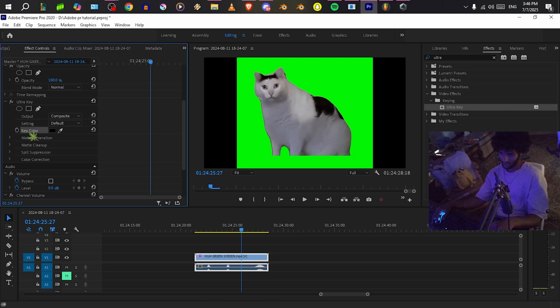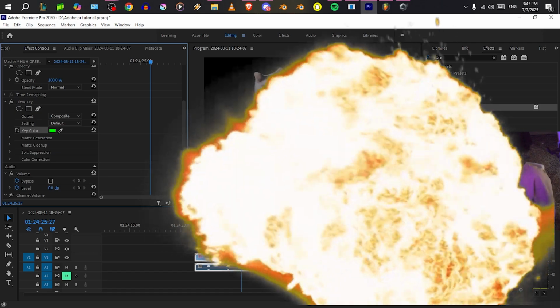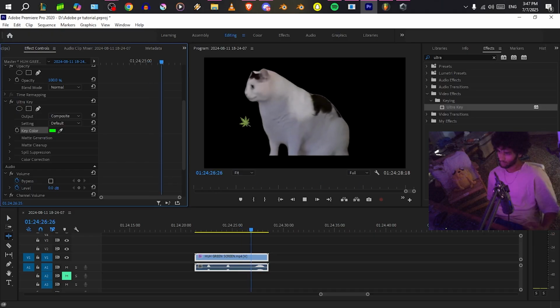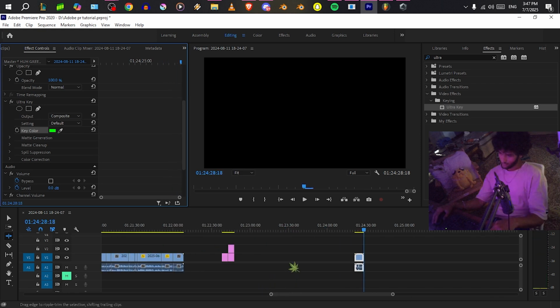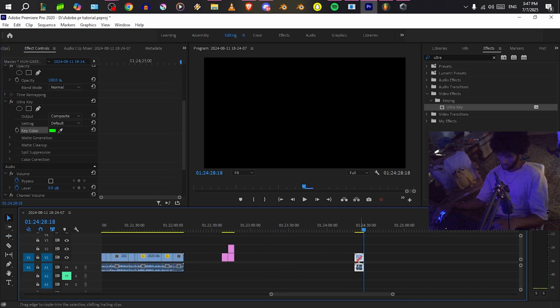You need to select what key color. Sometimes you have a green background, sometimes it's blue. So you need to check whatever the color you want to remove. Boom! Work is done! However, let me actually show you how it's removed.